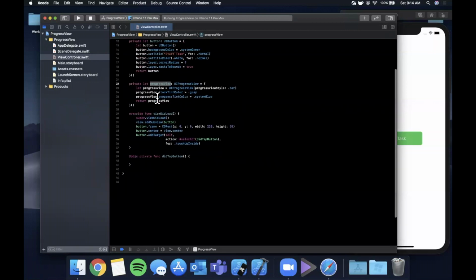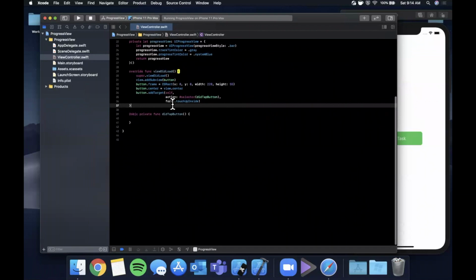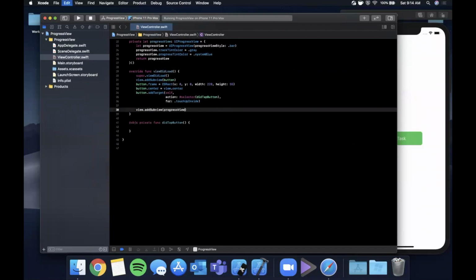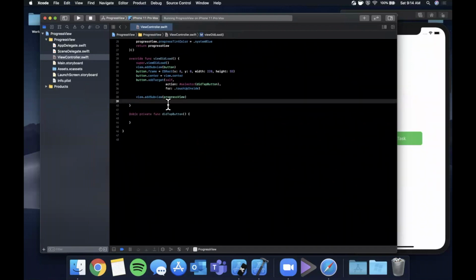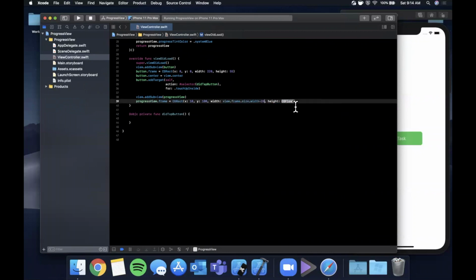And let's go ahead and add this as a subview, just like we did for the button here. So I'm going to say view add subview, the progress view. We want to give it a frame. So let me give it a frame of 10 from the left, 100 from the top. Width will be the entirety of the width minus 20, so 10 from both sides. And we'll give it a height of, let's say, 20. See what that looks like.